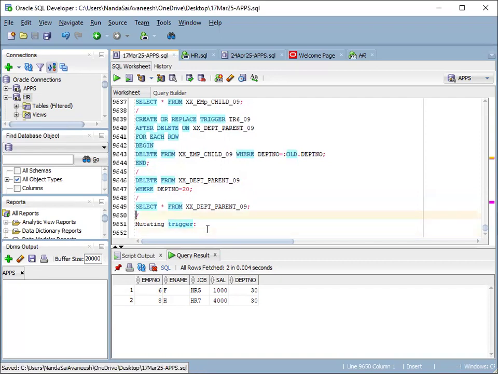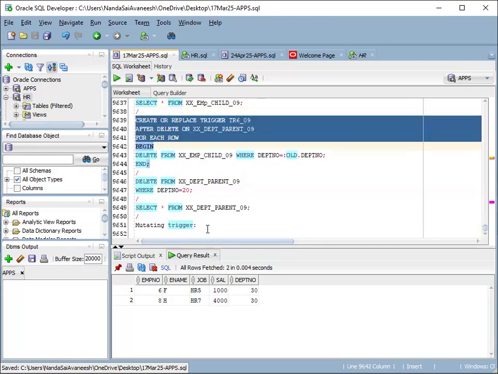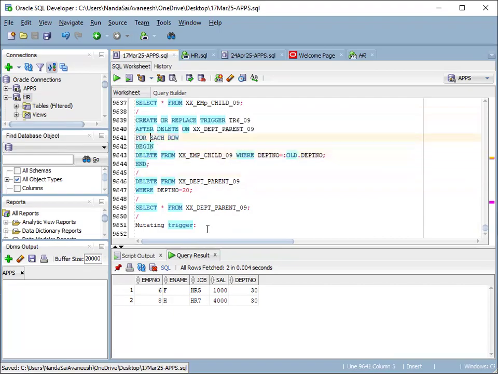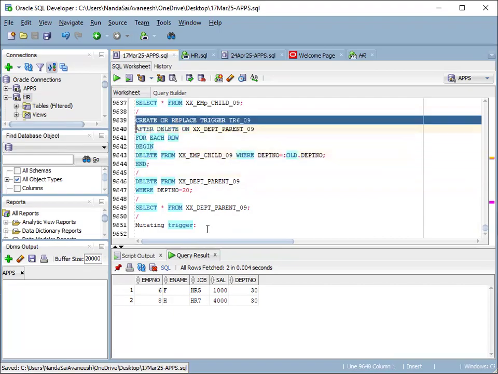So any doubts in these triggers? For the row level triggers, we have to mandatorily mention for each row. For the statement level triggers, this is not required. The remaining is the same. Whatever the specification, this is the specification. Up to here is the specification, and this is the trigger body.